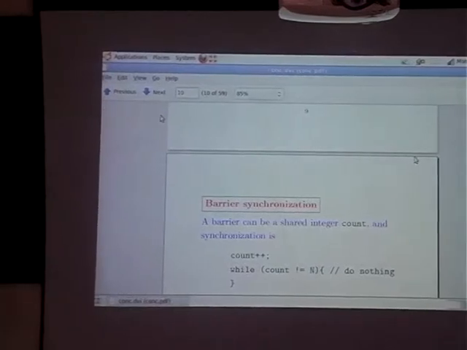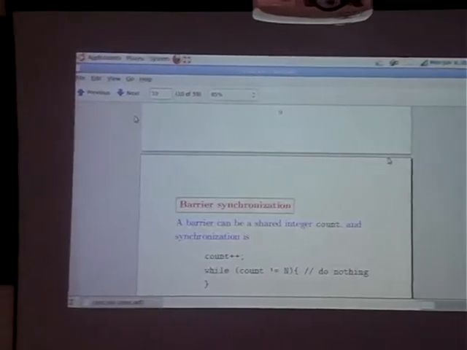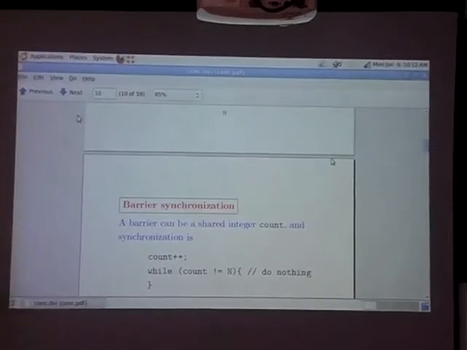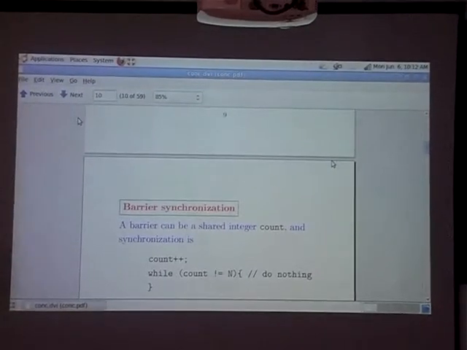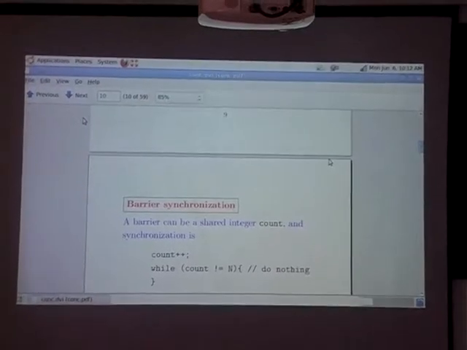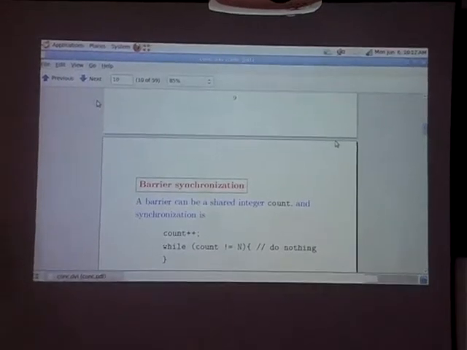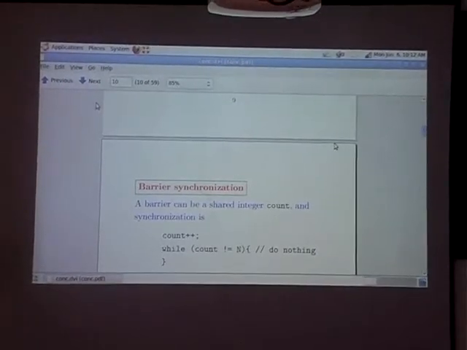So that's all you need to do. Once count has reached 5, you know that all the processes have reached that appropriate location. Okay, but now there is one problem. What is that problem? The problem is that you have to do this a repeated number of times.